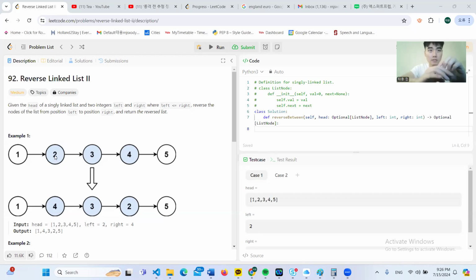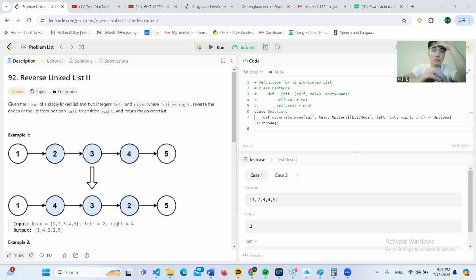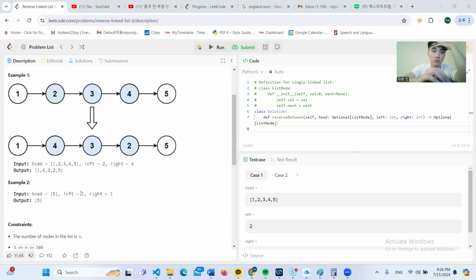So within that range, if the left is smaller than right, we reverse the nodes of the list from position left to position right. Yeah, so that's why it's reversed here for the given range. And here, left is equal to right, so there's no change. Also, it's a list with size of 1, so there's not much difference to be made.